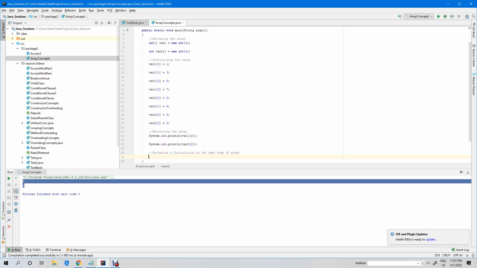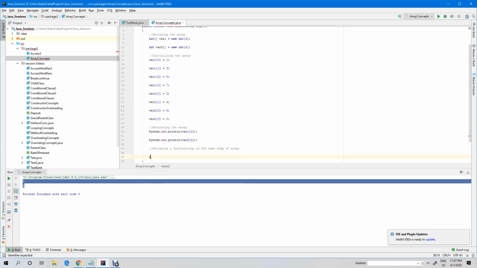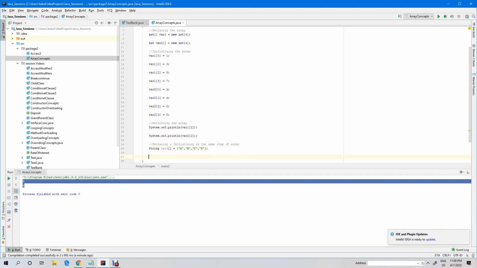How can we do that? Say I create a string array, and I'm calling it variable 3, right? What I have to do is just open a curly bracket and give some string values. Say a is one of the strings, b, c, d. So four values have been stored here. Now you can see that I declared as well as initialized in the same step.